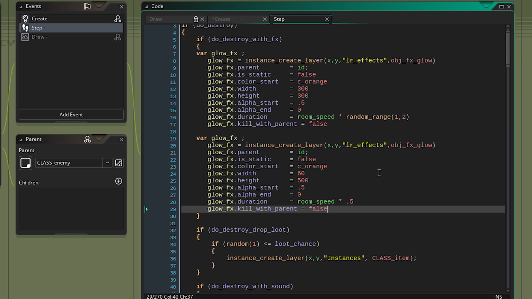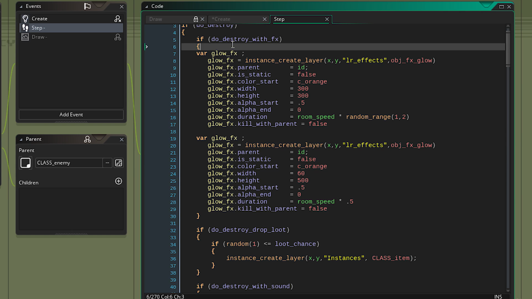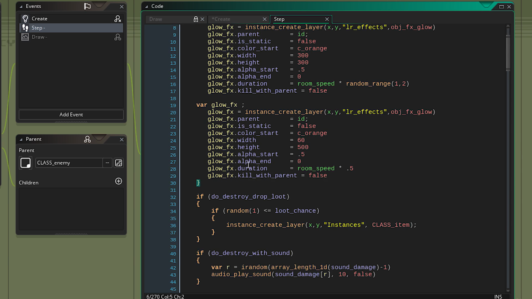But yeah, it just draws a glow at a certain position we give here, and can set a number of parameters. So this is just if do destroy with effects equals true. You probably notice that I'm not setting do destroy with effects equals false at the end, because we're destroying the instance anyway after this is run, so there's no need for that.